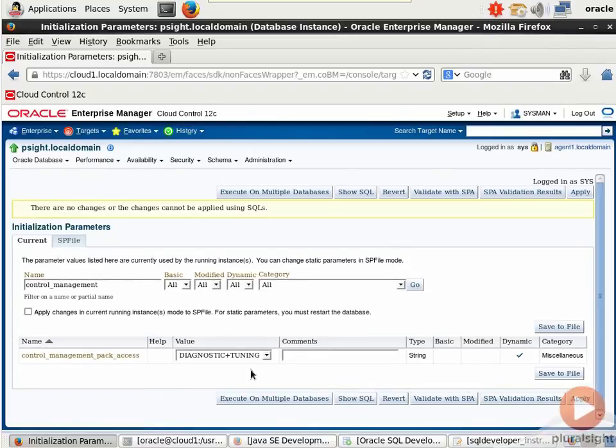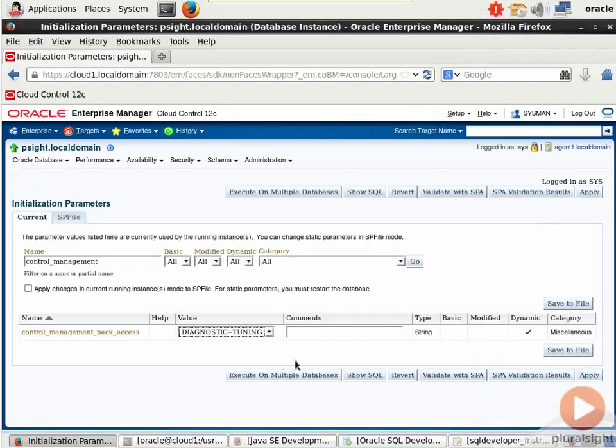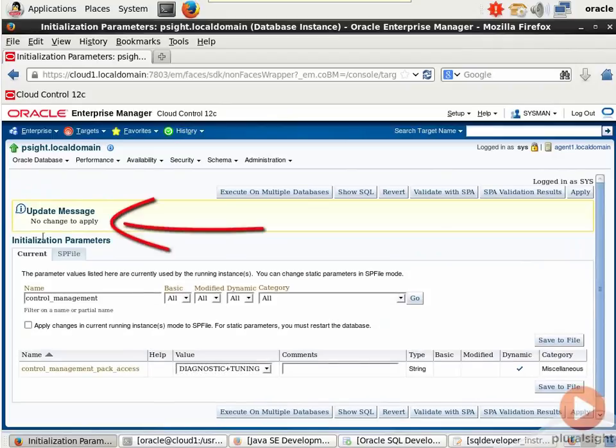Oh, I didn't make any change, it says. Well, how about I select Diagnostic here and then Show SQL. For your learning purposes, especially if you're going to take the certification exam, you have to know SQL in addition to the graphical interface. So remember that when we set initialization parameters in SQL*Plus, we use ALTER SYSTEM SET and then the name of the parameter, then the value, and then we can optionally add SCOPE depending upon whether we're changing the value just in memory, just in the parameter file, or both. All right, let me set this back to diagnostic and tuning and click Apply. It says no change to apply because I actually haven't changed anything.